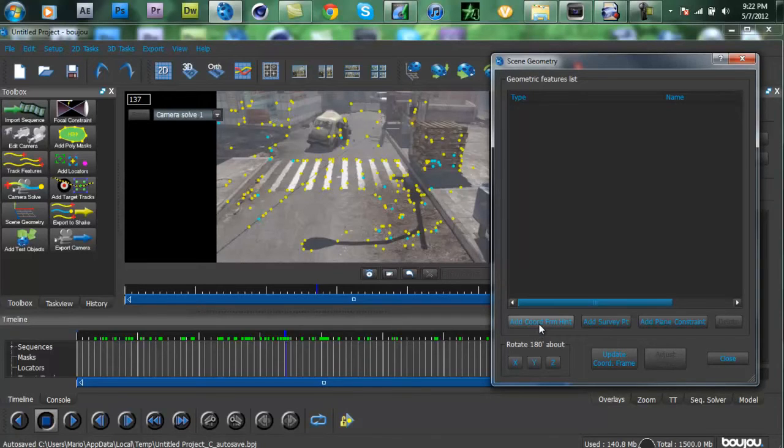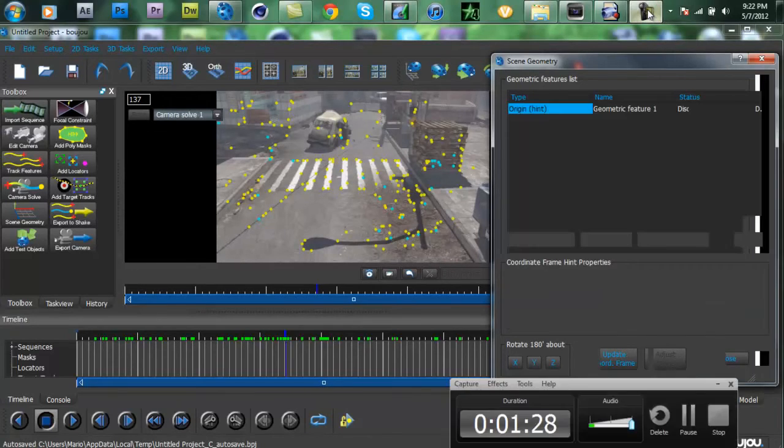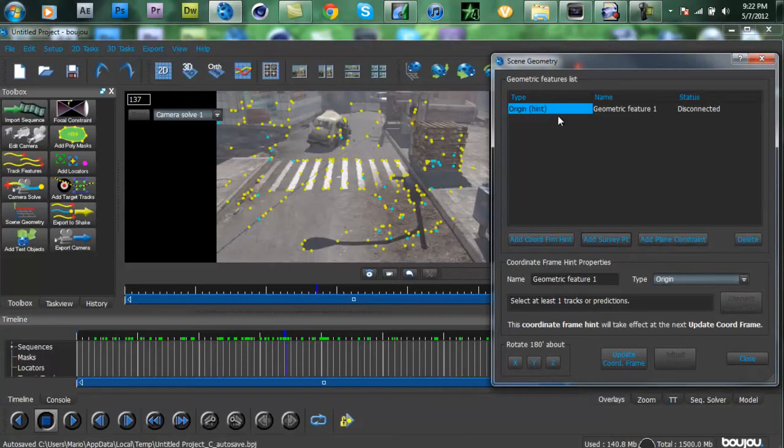So what you want to do is click add coordinate from hint, and here we have type. You're going to drop down this thing, and I always start off with the z-axis. There's x, y, and z. Z-axis, if you guys don't know, is the depth. So it's like in and out, so it'd be running like that.